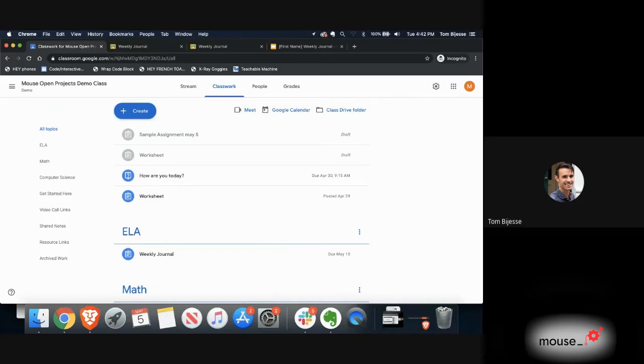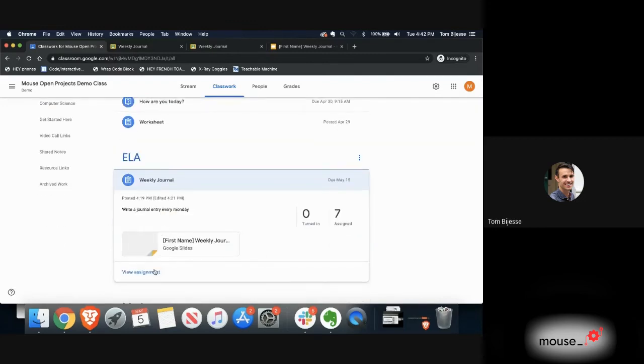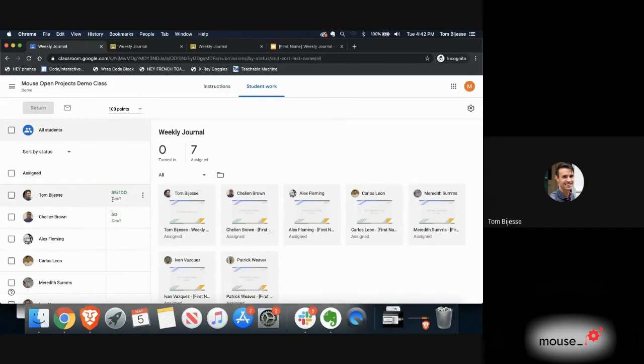Okay, another question I see. You return the homework so you can reassign it. Do you always press return so the students can get the grade? Let me just go back into this weekly journal assignment to answer that question. View assignment. So what I did before was this student, Tom, submitted the work, they turned it in to me, and I provided a grade to them. I also returned the work back to them so that they can continue to work on it again. But you do not need to hit that return button for them to review the grade.